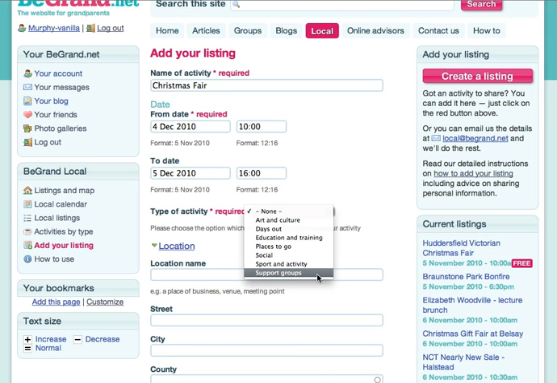And in support groups, list meetings or activities of any support groups. We have a lot of grandparent and toddler groups and grandparent support groups already listed here, but it can be anything that's supporting other people.